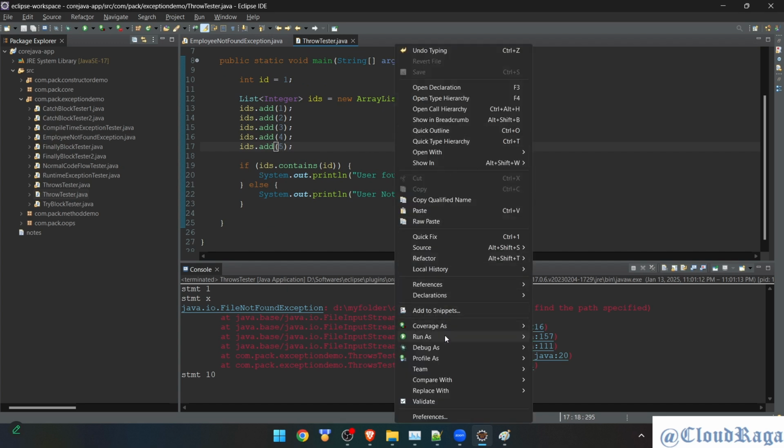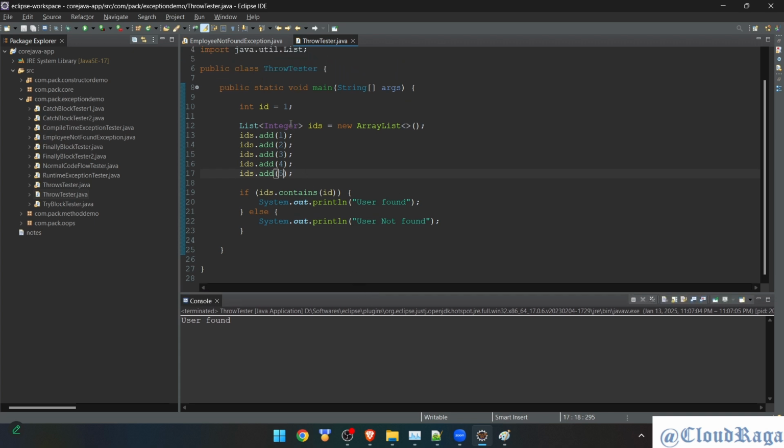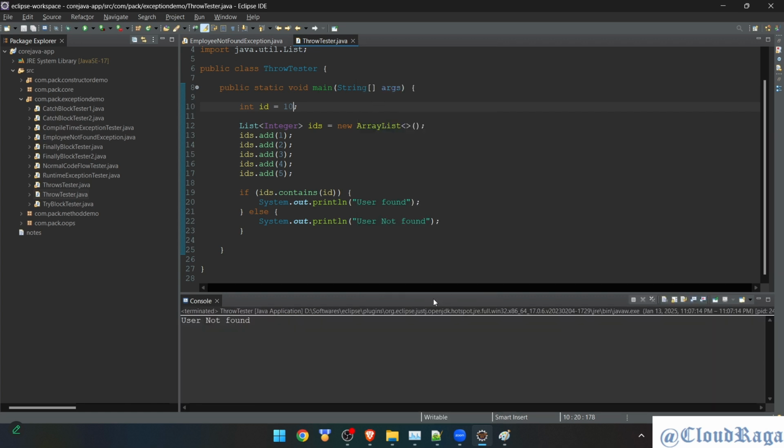Let's run the code and see the output. It says user found. Okay, great. So that's great. What if it's not there? If I make it 10, it will say user not found. Great. Now I want to throw that exception explicitly.